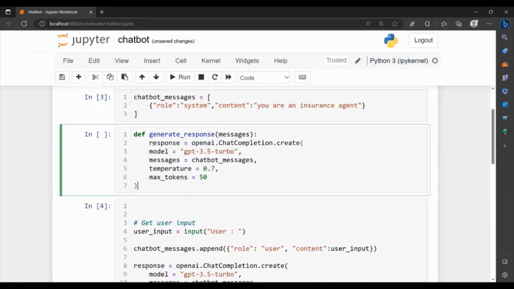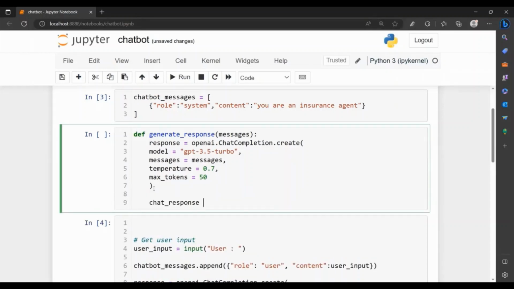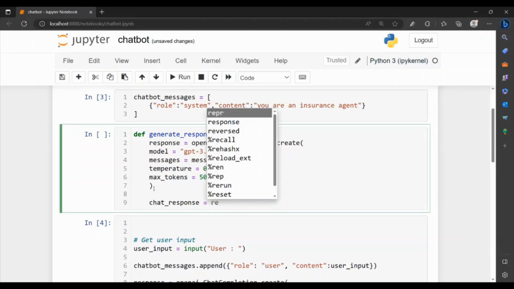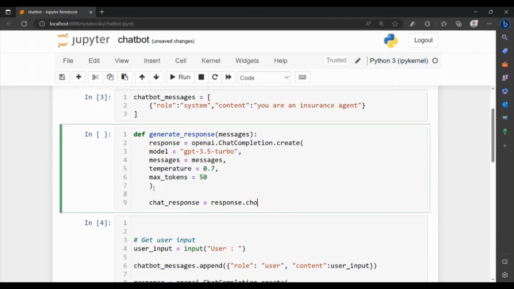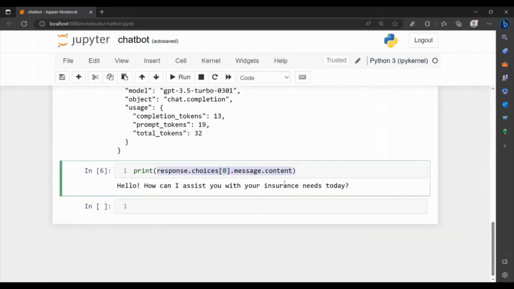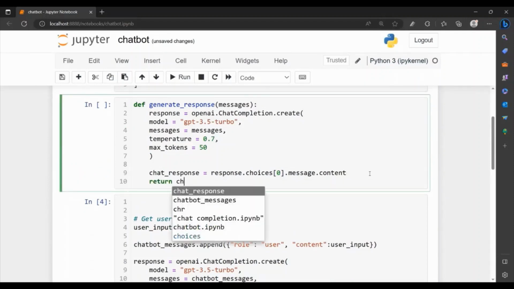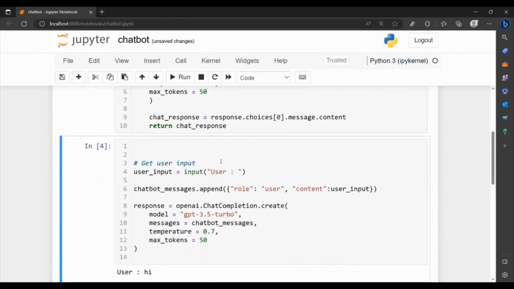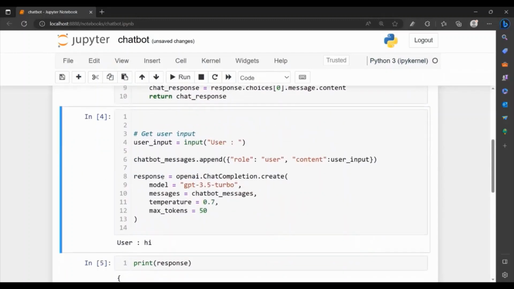The idea is the messages have to be continuously passed to the chatbot, and we get the response using this. So the chat response is, we've already seen it is response.choices, and the 0th index, and in that we want message, or we can just copy it from here, and we want content. And this function, let it return the chat response. Now, all we have to do is, initially the user gives the input, and then we append the user's conversation, and we send it to the ChatGPT.